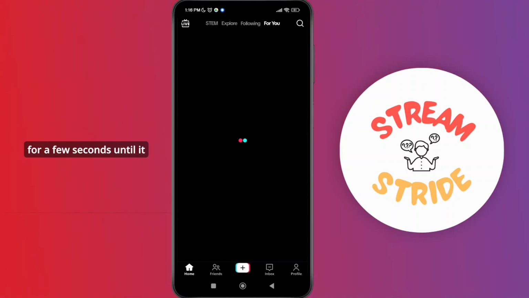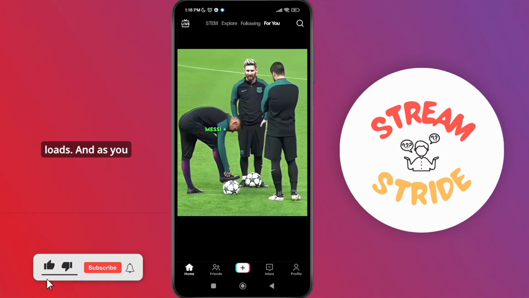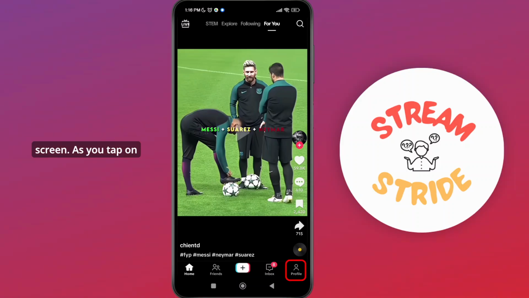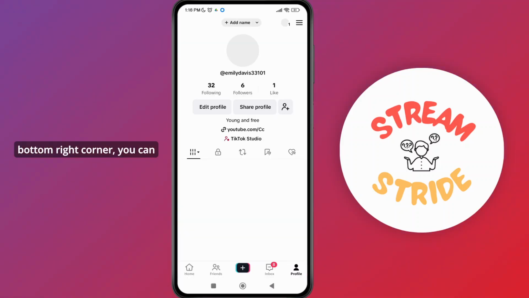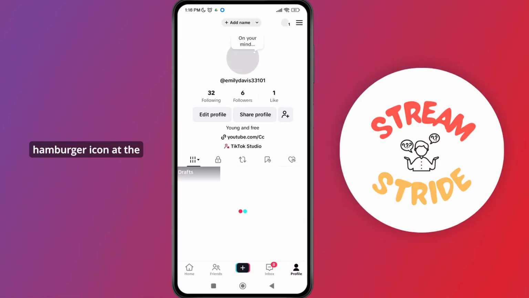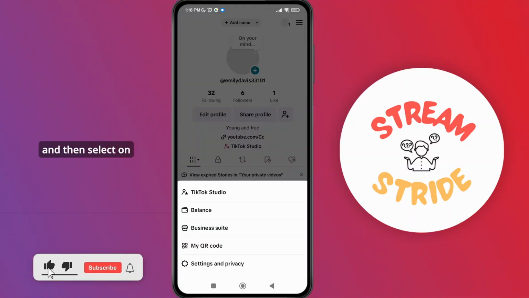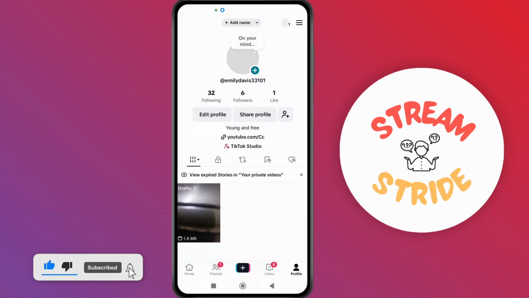Now just wait for a few seconds until it loads, and as you do that, you can simply tap on the profile option at the bottom right corner of the screen. As you tap on the profile option, you can see the hamburger icon at the top right corner as well. Select the hamburger icon and then select Settings and privacy.